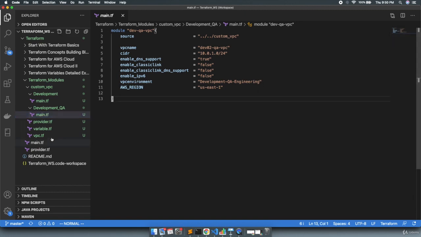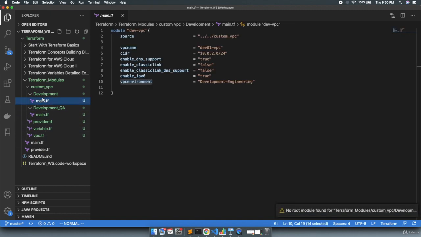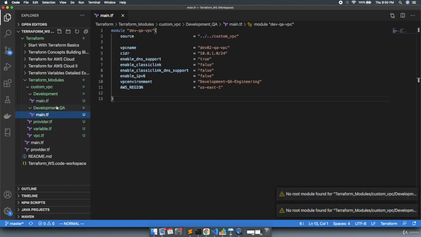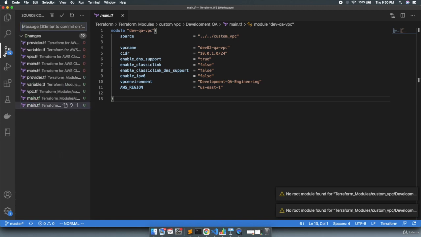So over here you can see I have defined the files in one place. This is going to be a module, and inside my environments, the development environment and the development QA environment, in both I'm using the same module and just providing the environment-specific values to the VPC. Let's do one thing, let's commit this code.